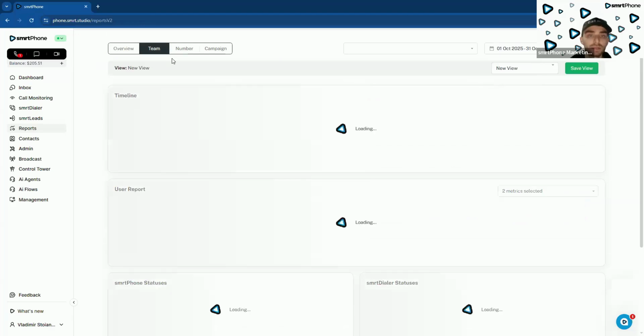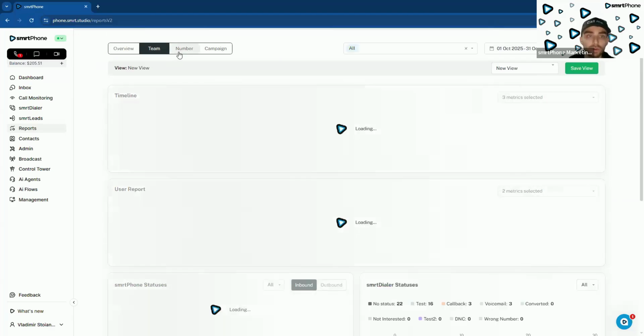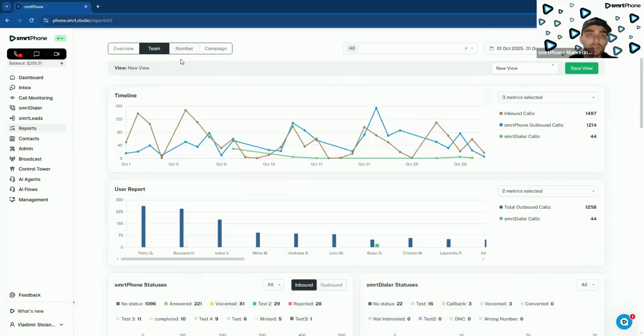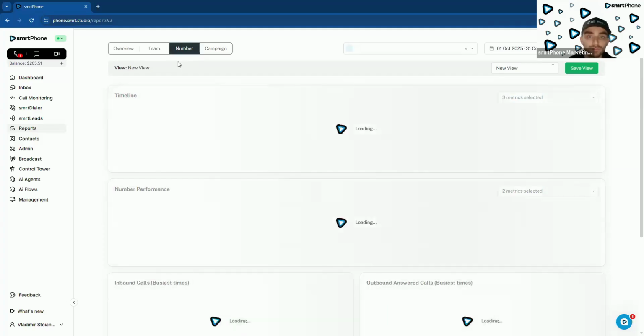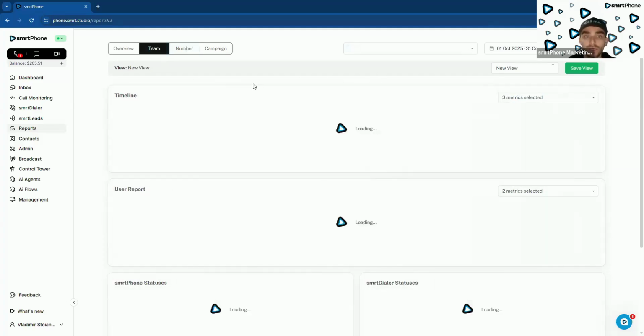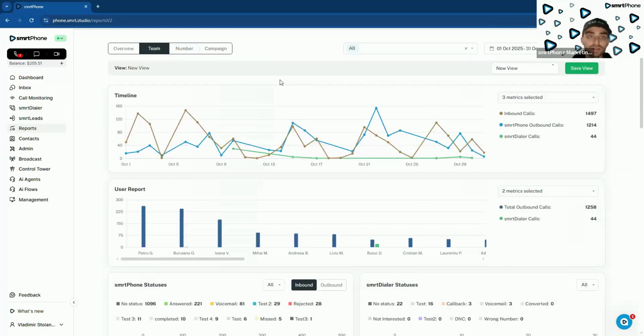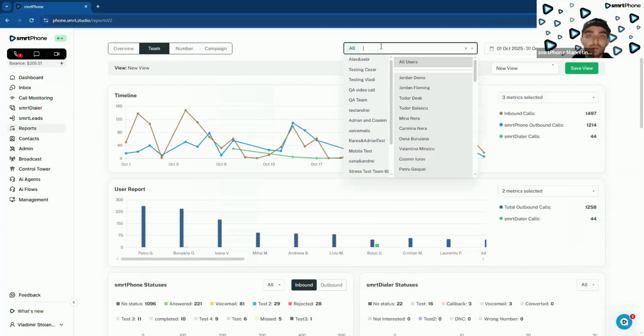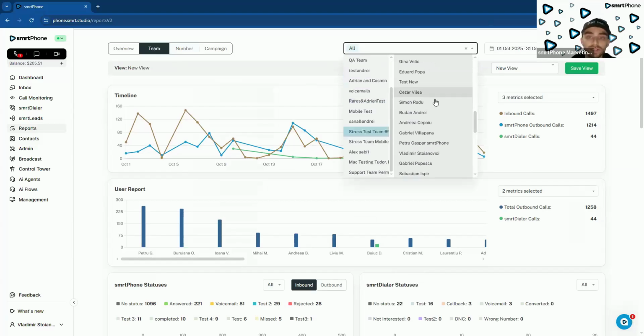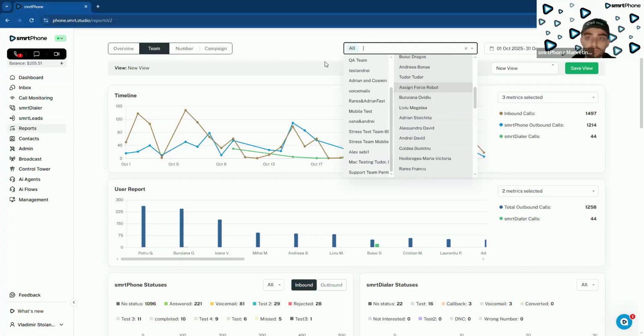Secondly, we have the team and the number section. So both of those are going to be responsible for showing you metrics either on phone numbers, on caller IDs, or on your team members. They have pretty much the same format. So I'm going to start with the team and then we'll go to the numbers. So on the team section, you can choose all users, teams of users, or specific users.